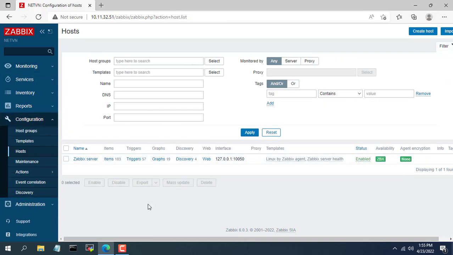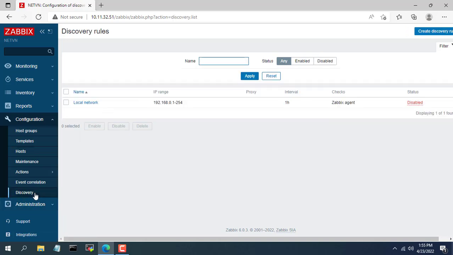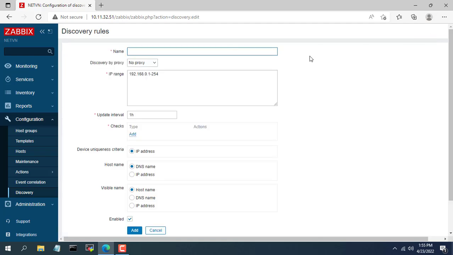You use Zabbix to monitor your network devices. This video will help you add multiple devices at the same time and automatically remove devices that don't need to be monitored anymore. First, you configure the discovery of equipment to be monitored on Zabbix.